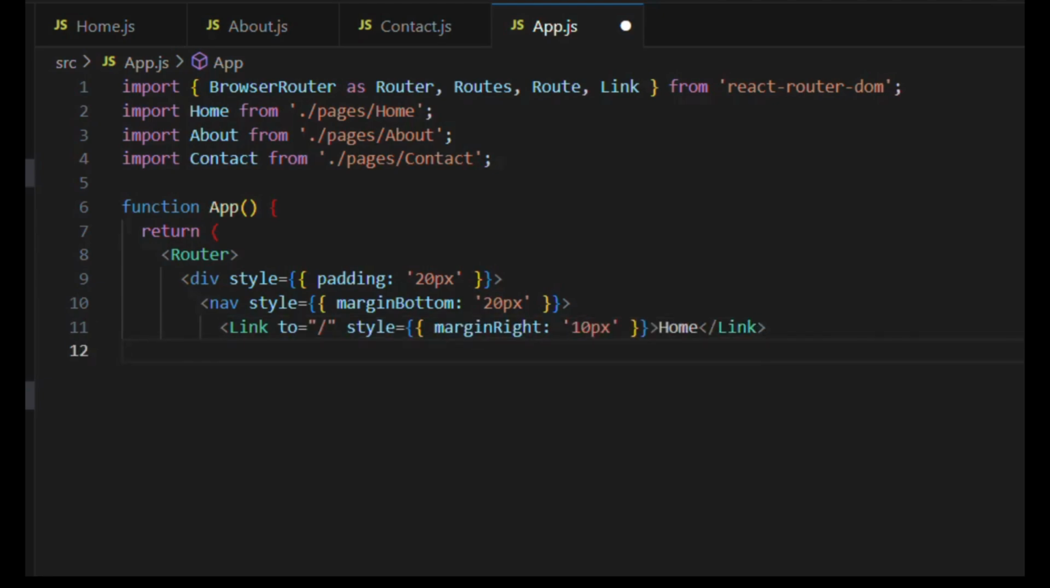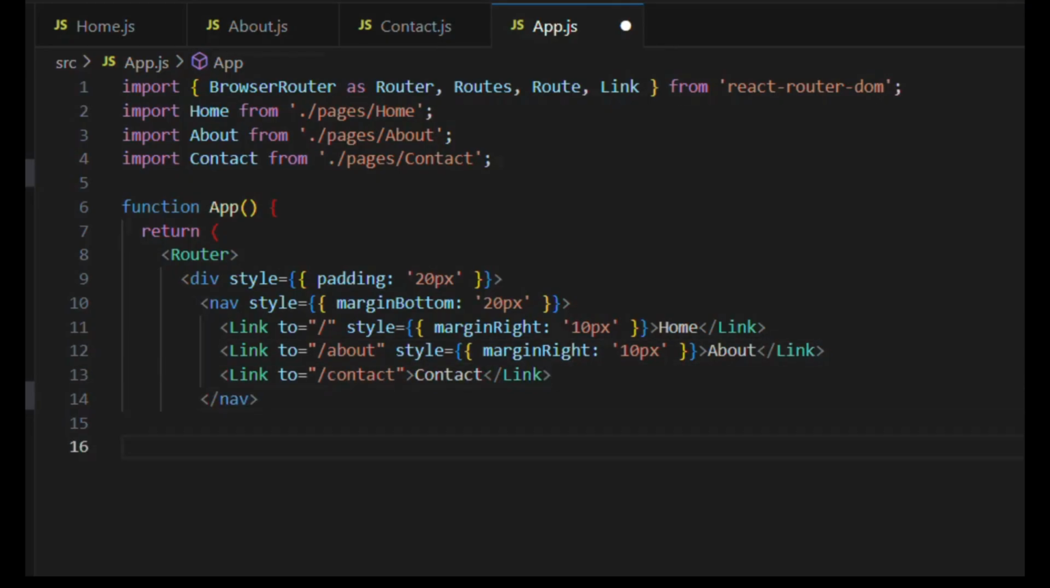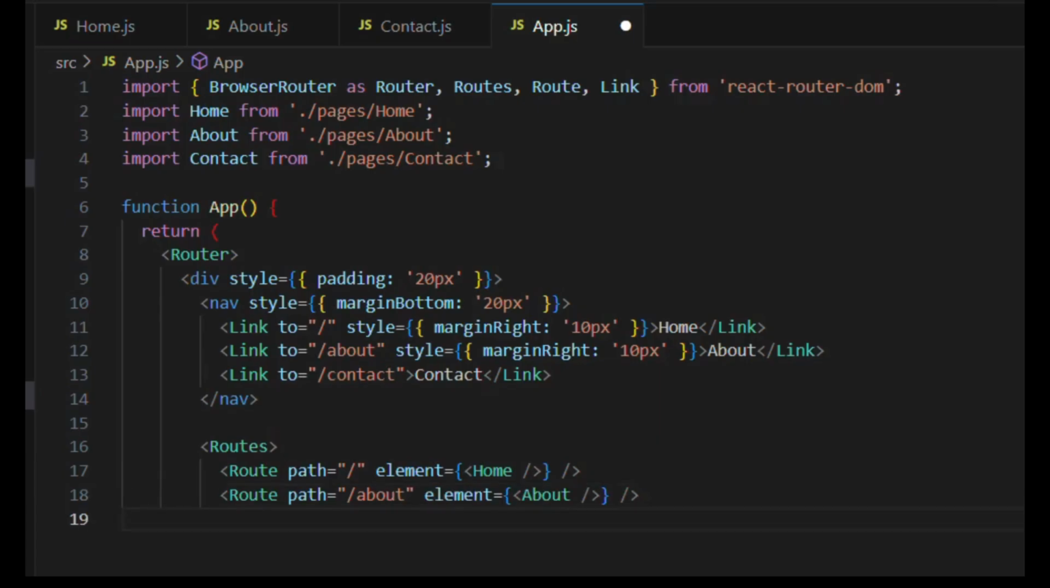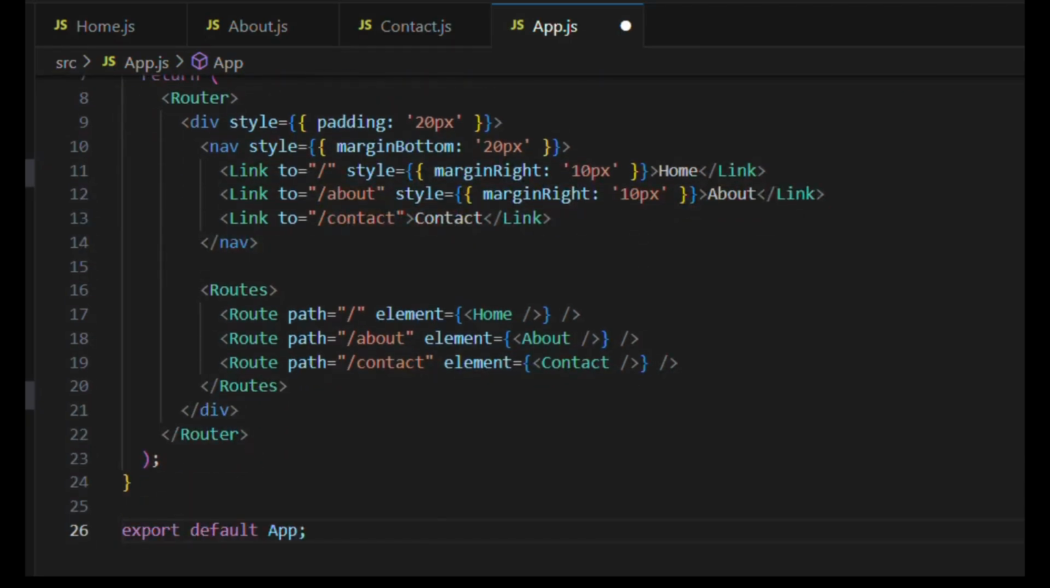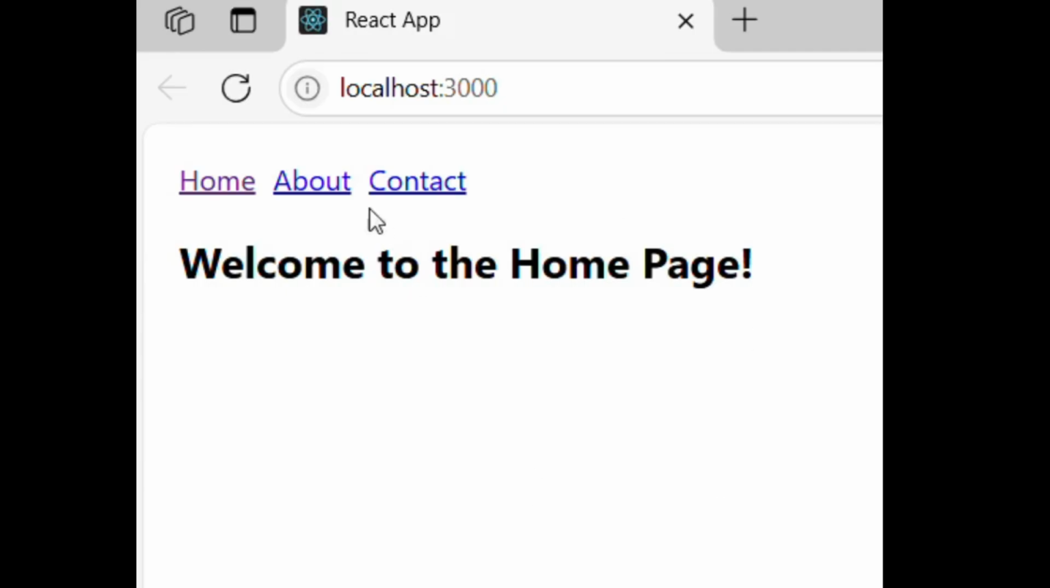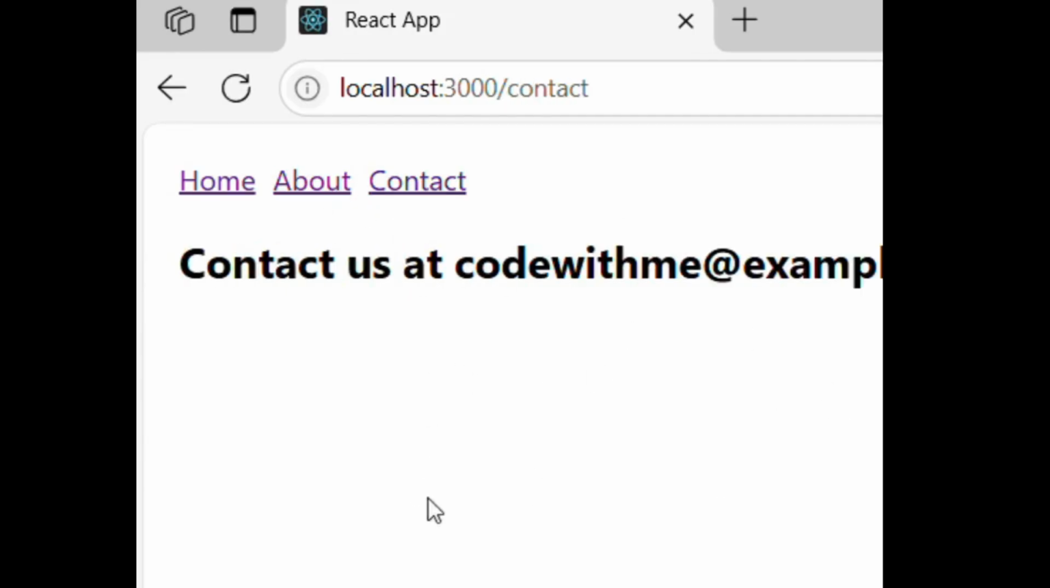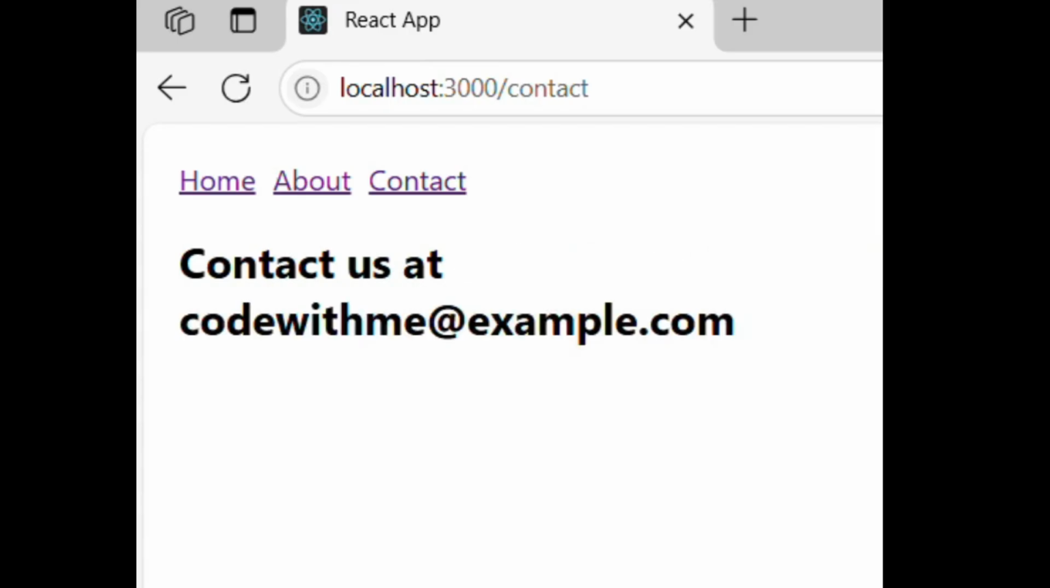Link to slash, style marginRight 10px, Home. Link to about, style marginRight 10px, About. Contact. Routes. Route path about. Route path contact. Export default App. Now open your browser and go to localhost 3000. Click on the About or Contact links, and you'll notice that React switches pages without reloading the whole site. That's SPA routing, smooth and fast.